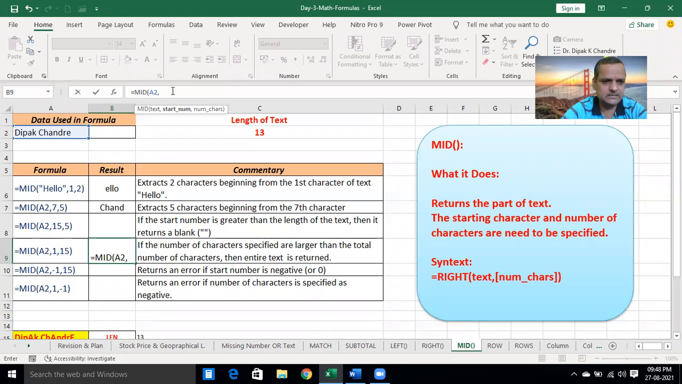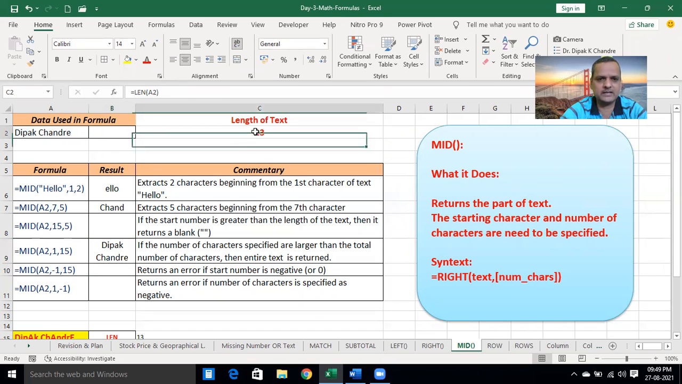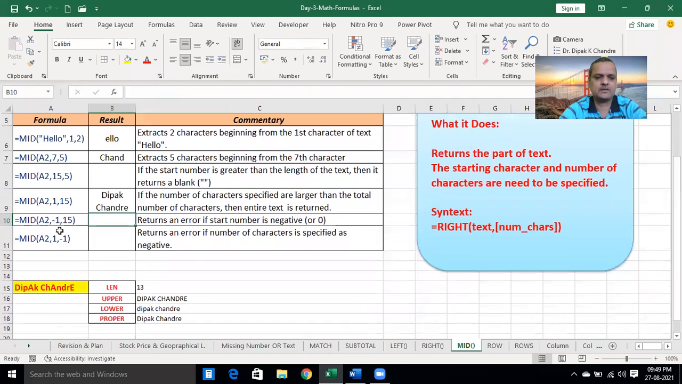The start number is 1 and the number of characters is 15. So this complete text will be extracted, as the total length is 13, but here we mention 15. And if we use the minus sign, -1, start from -1, it gives an error.